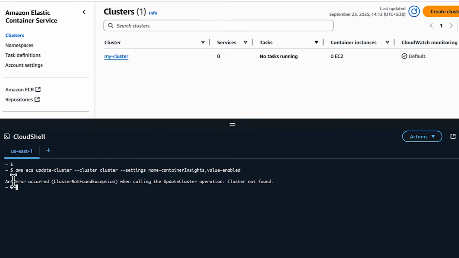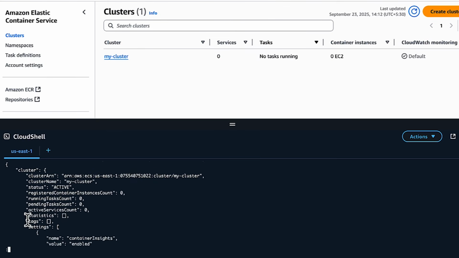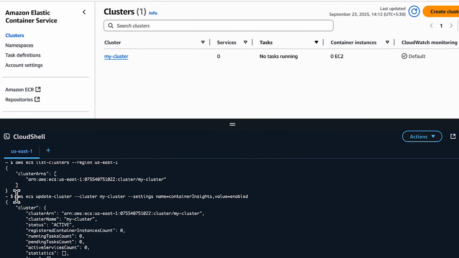If you receive the cluster not found exception error, then the cluster that you specified in the API call doesn't exist. To list all your ECS clusters, run the list clusters AWS command line interface command and include your AWS region. Then verify that you correctly spelled the cluster name in your API call.